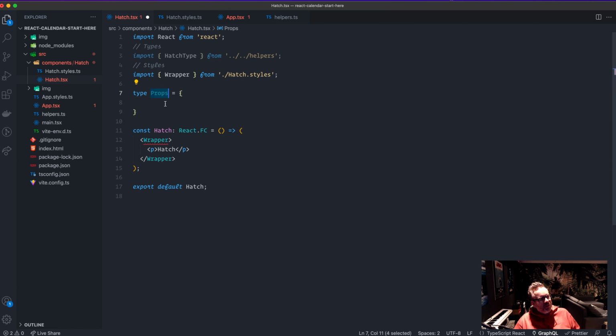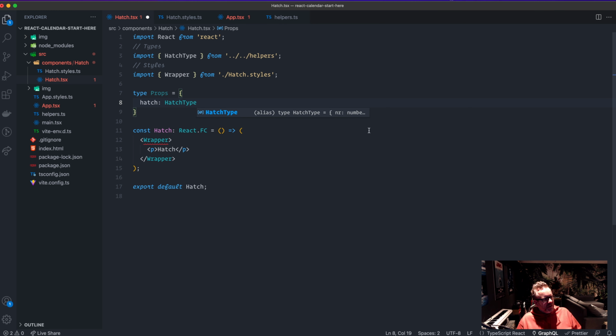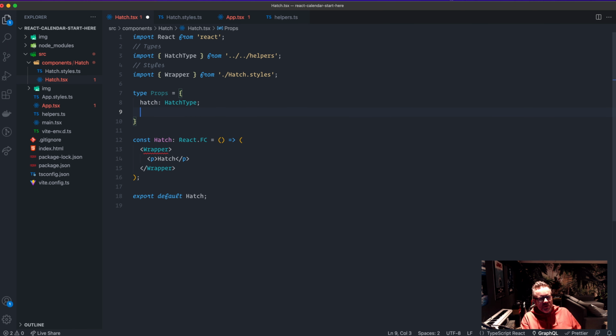You don't need to name it props. You can have whatever name you want. So hatch is going to be of the type hatch type. That's why I imported that one up here. And this one is not an array because this is the individual hatches. So it's only going to be of the type hatch type, no array.